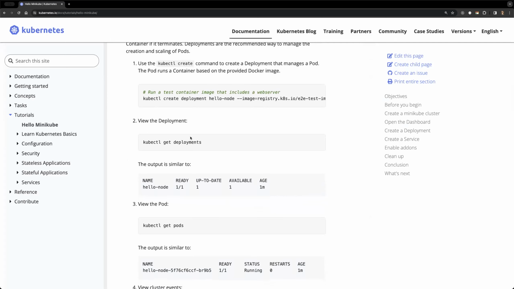Okay, and one other thing that we need to know is a tool called kubectl. Most of the time you might hear this pronounced in different ways, but whatever it is, kubectl is a tool, or what we call a CLI tool, which helps us to manage our cluster.